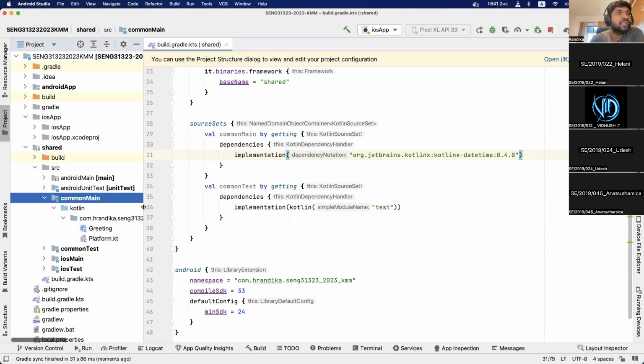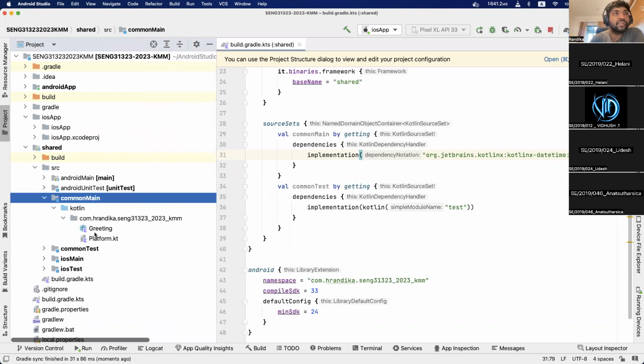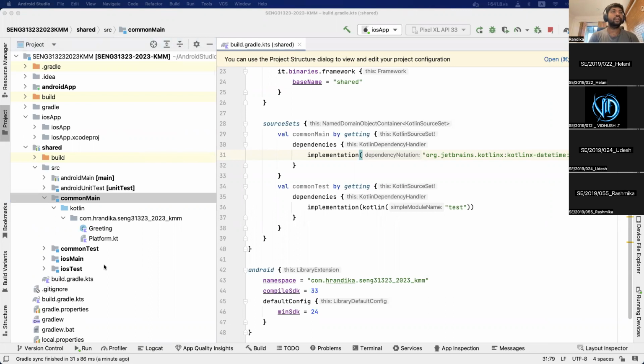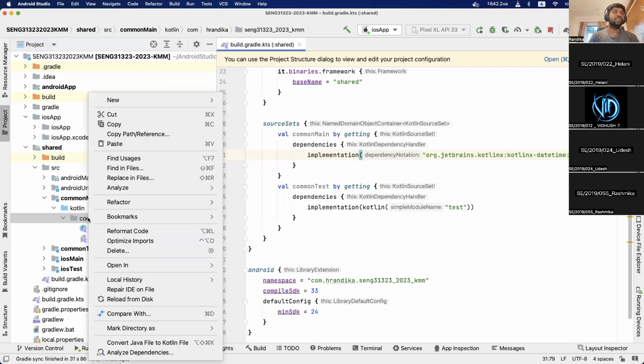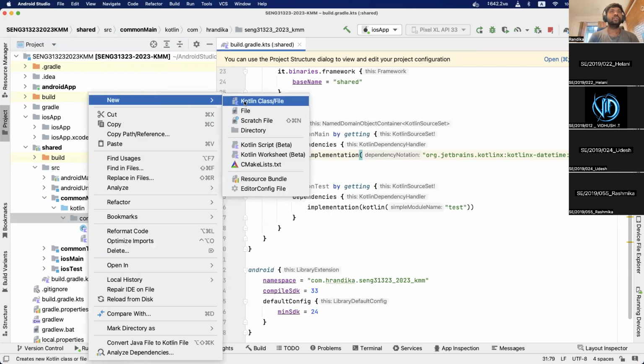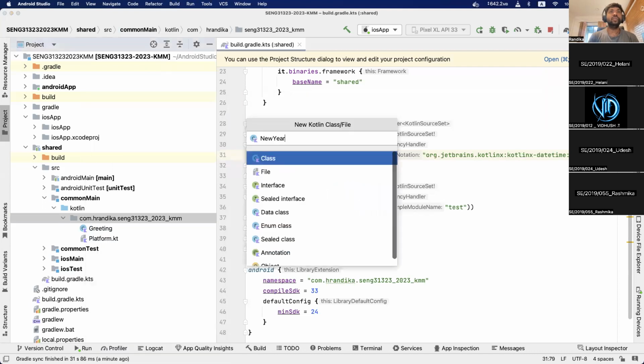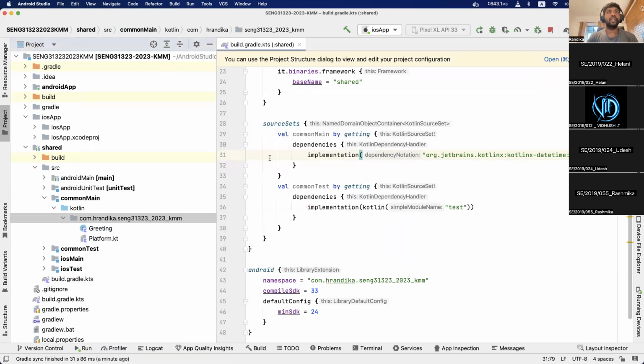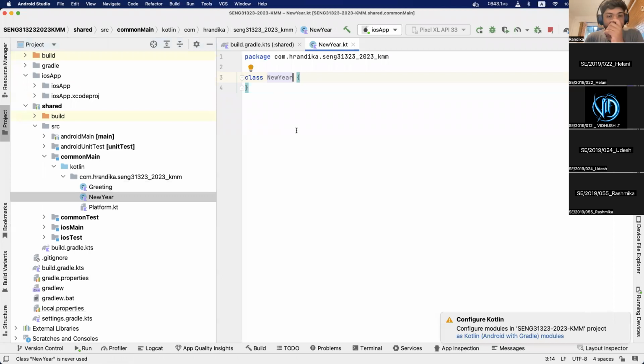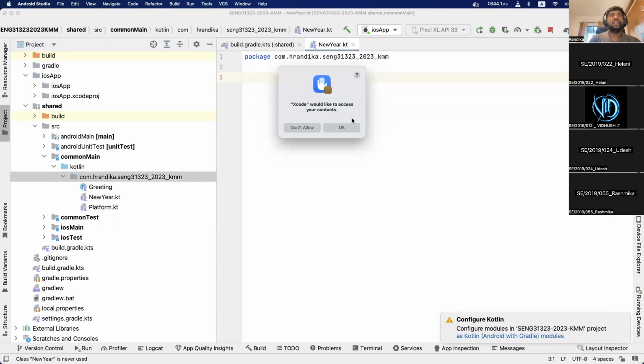So we have this package system. So we have Kotlin for greeting and platform. We will have New Year KT. Okay, this is actually from official documentation. So what we will do is we're gonna create a class called, actually we don't need this class definition anyhow.